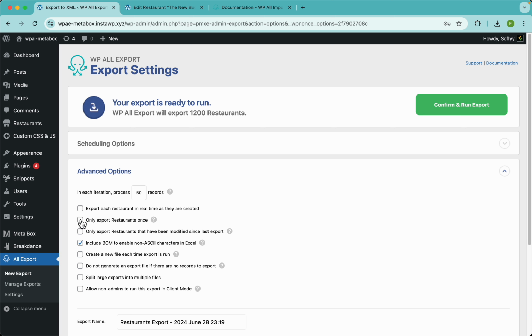Now here we have some advanced options, and I'm just gonna leave this as it is because we don't need this. But you can just hover on the question marks to know more about them. But I mean, they are pretty much self-explanatory. So if you read them, you will know what they do. But yeah, I'm just gonna leave it like that.